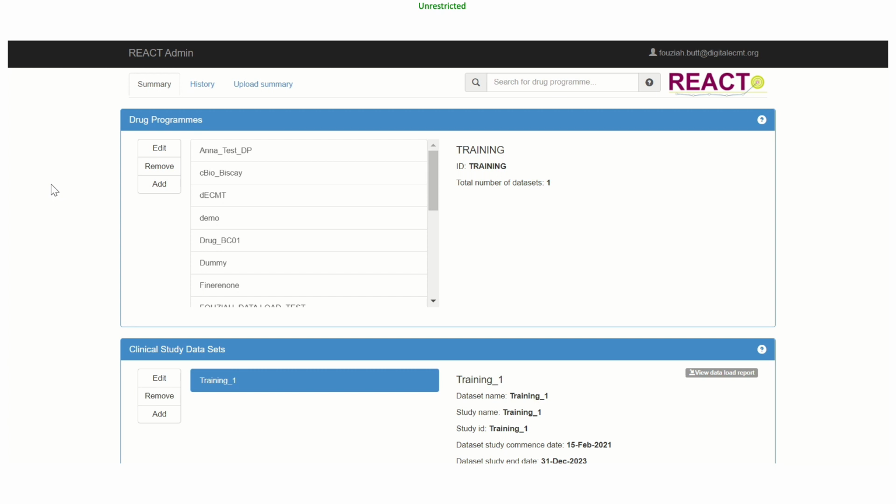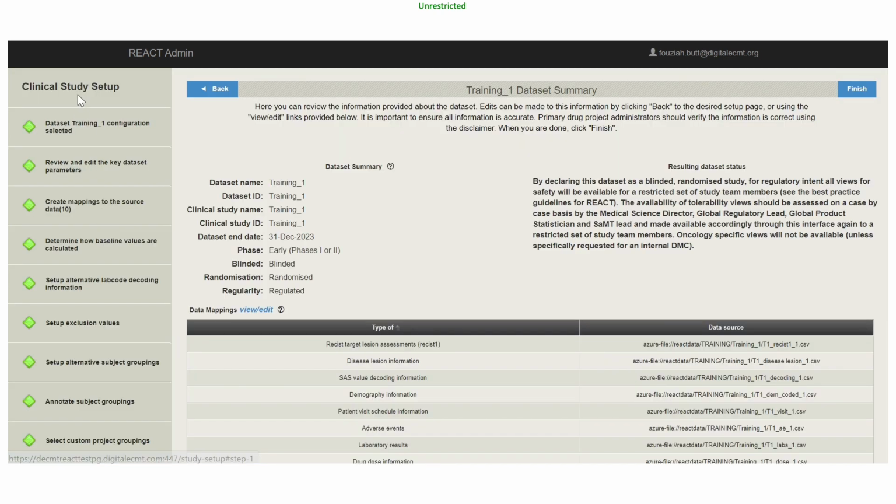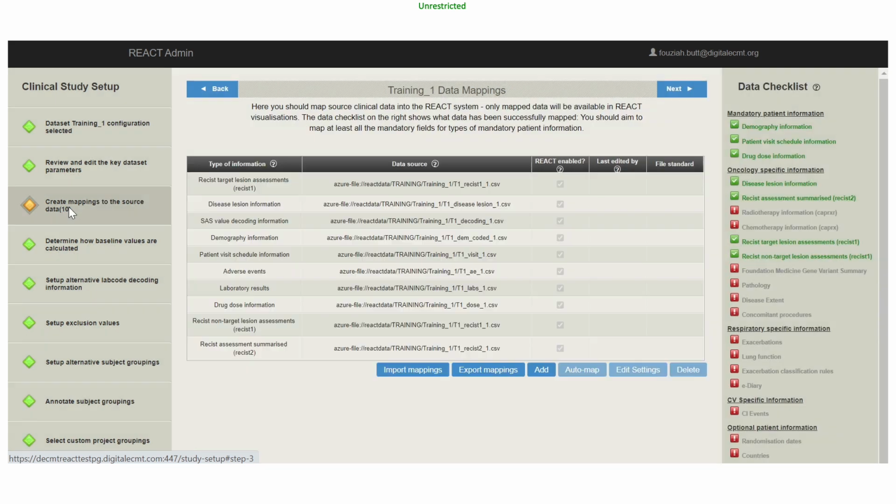Log into Admin UI and select the drug program and dataset that you would like to add Tumour Response data to. On the Clinical Study Setup menu, go to Create Mappings.